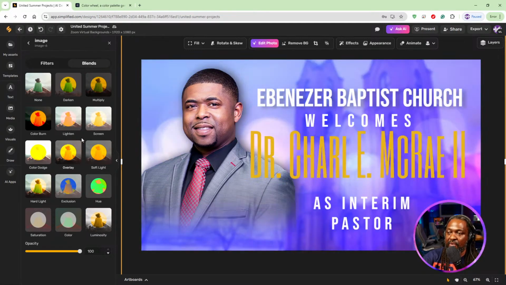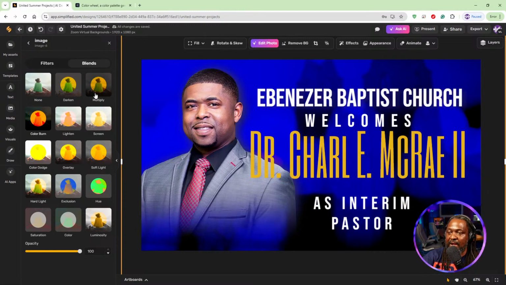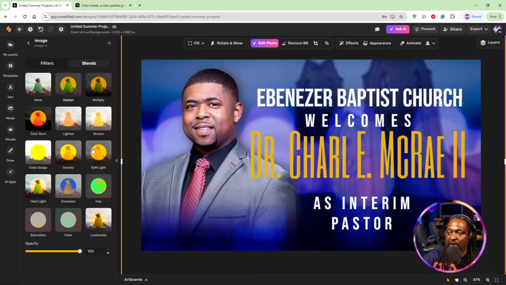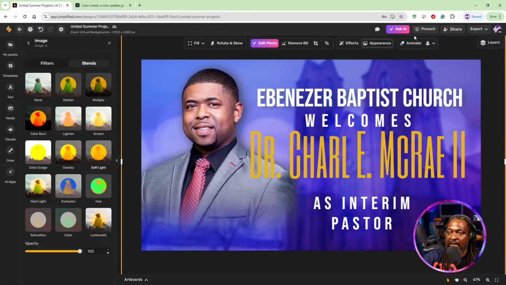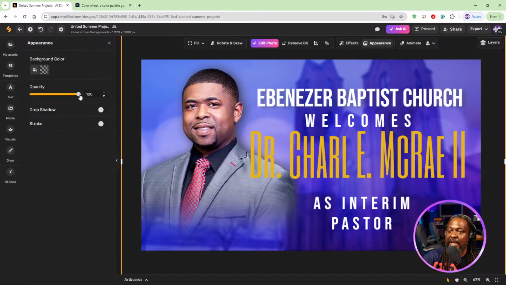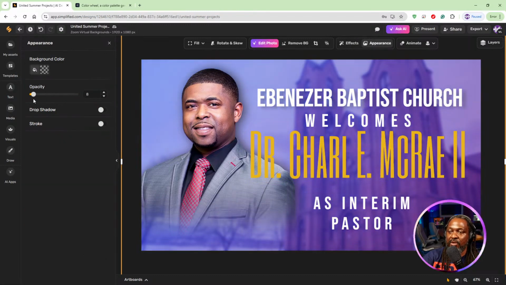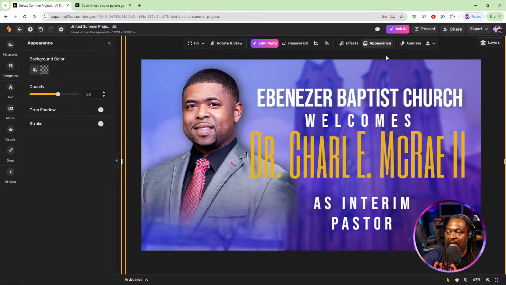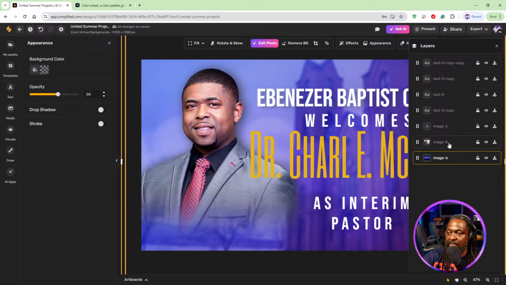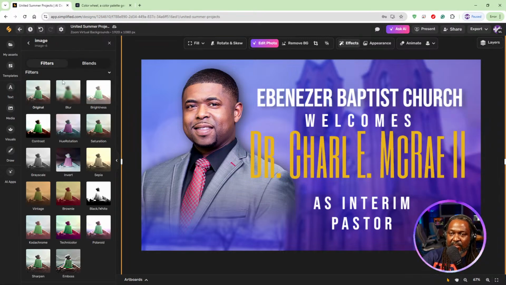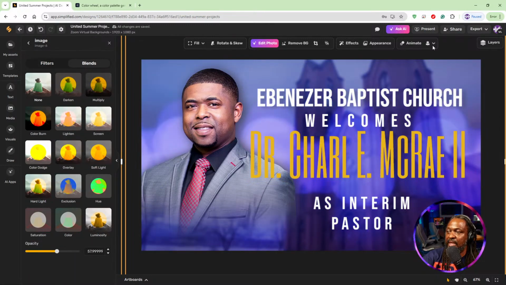I literally go through several different versions of a flyer until I figure out that I like it. Multiply is too dark, darken is too light. I'm going to have to stick with soft light. But I'm also going to go into the appearance and lower the opacity of the church. Once I lower the opacity of the church, you can see a little bit more. Oh wait, that's not what I'm lowering. I need to go back into the blend mode and make this normal. Yes, that's what I need.